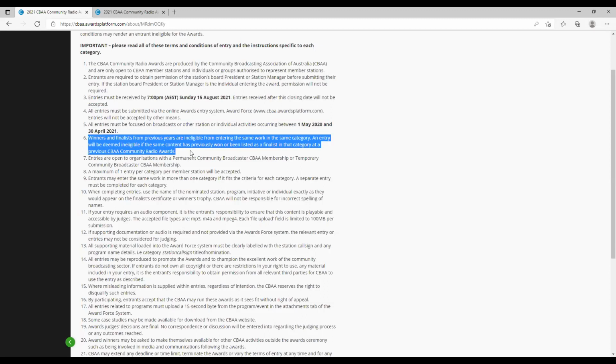So what that means is it doesn't necessarily mean you can't enter something in the same category that you might have entered and been a finalist or a winner in a previous year. It just means that the work for that category has to be different. How that works will very much depend on what the category is. Obviously, for something like Best New Radio Program, you're probably only going to be a new radio program for 1 year, so you can't enter that category again.